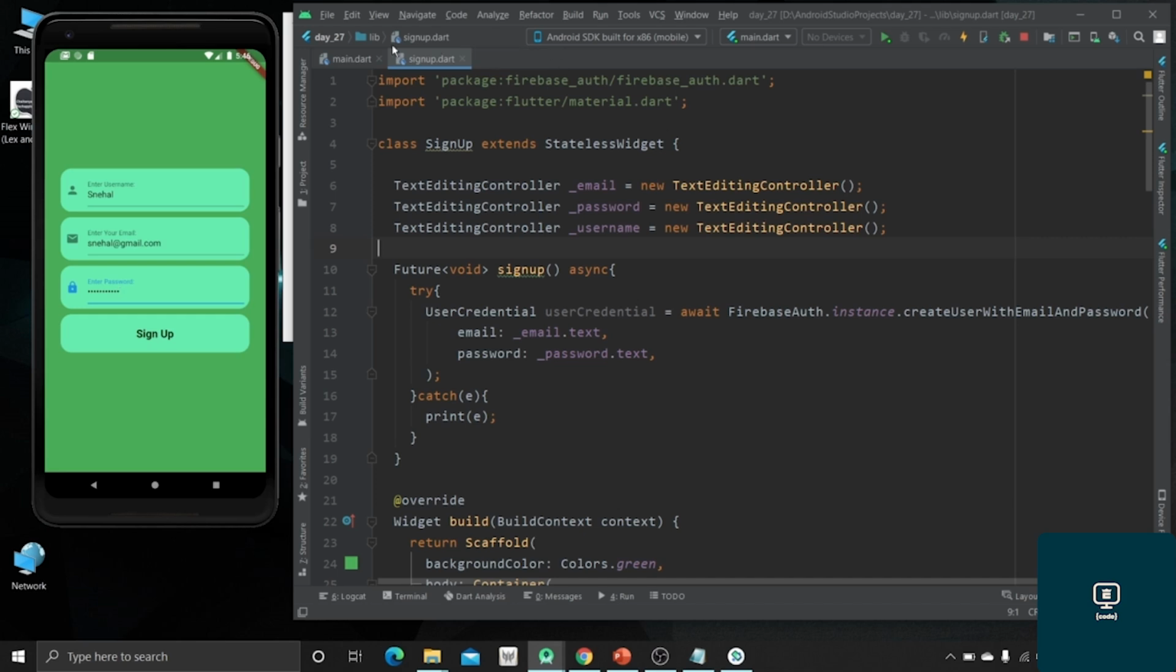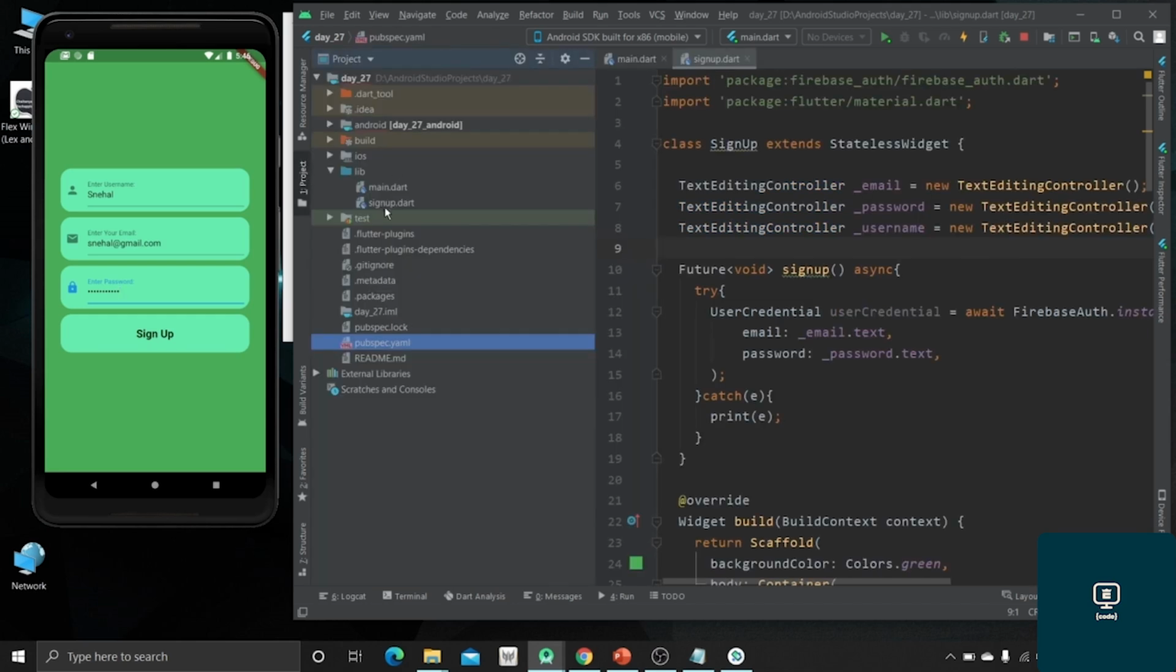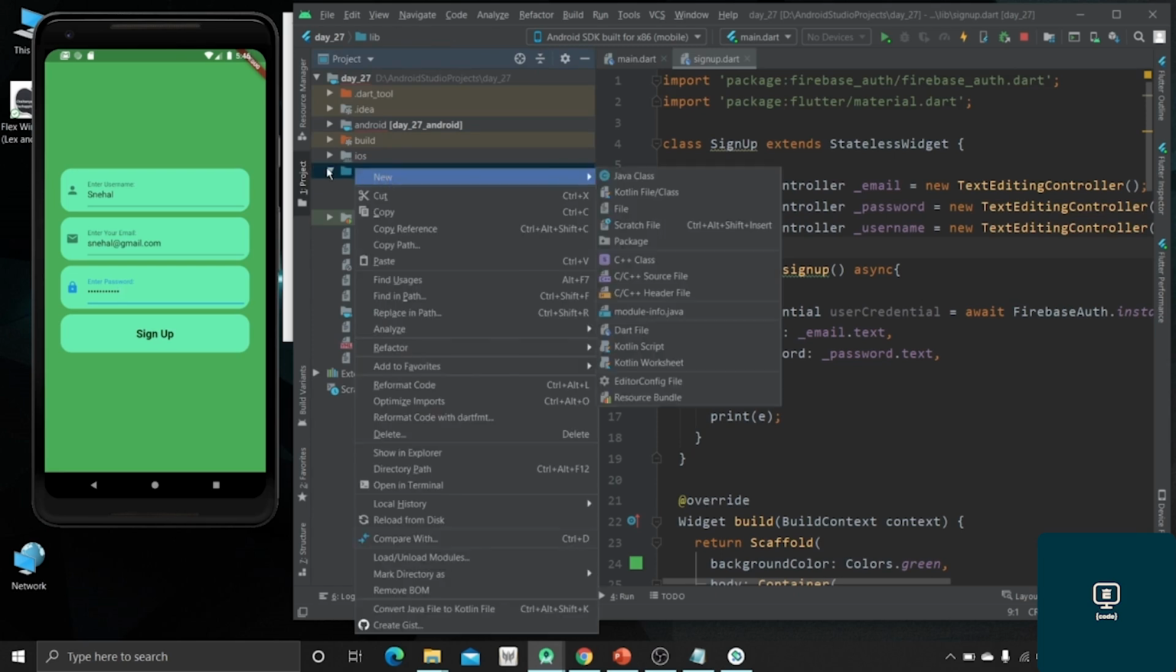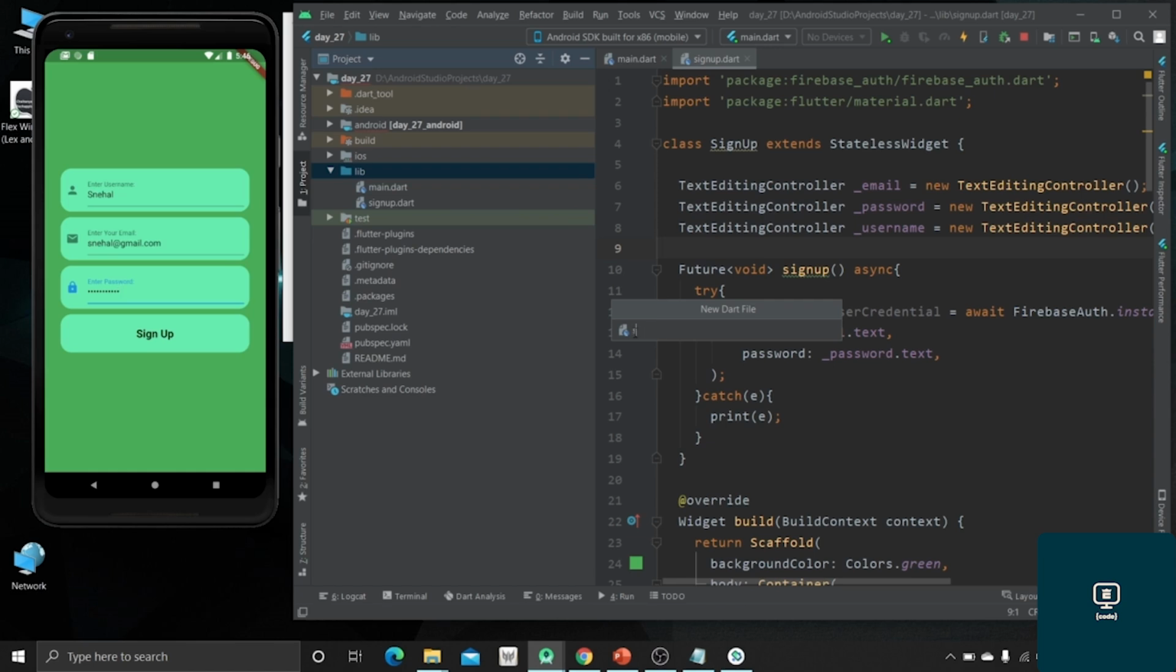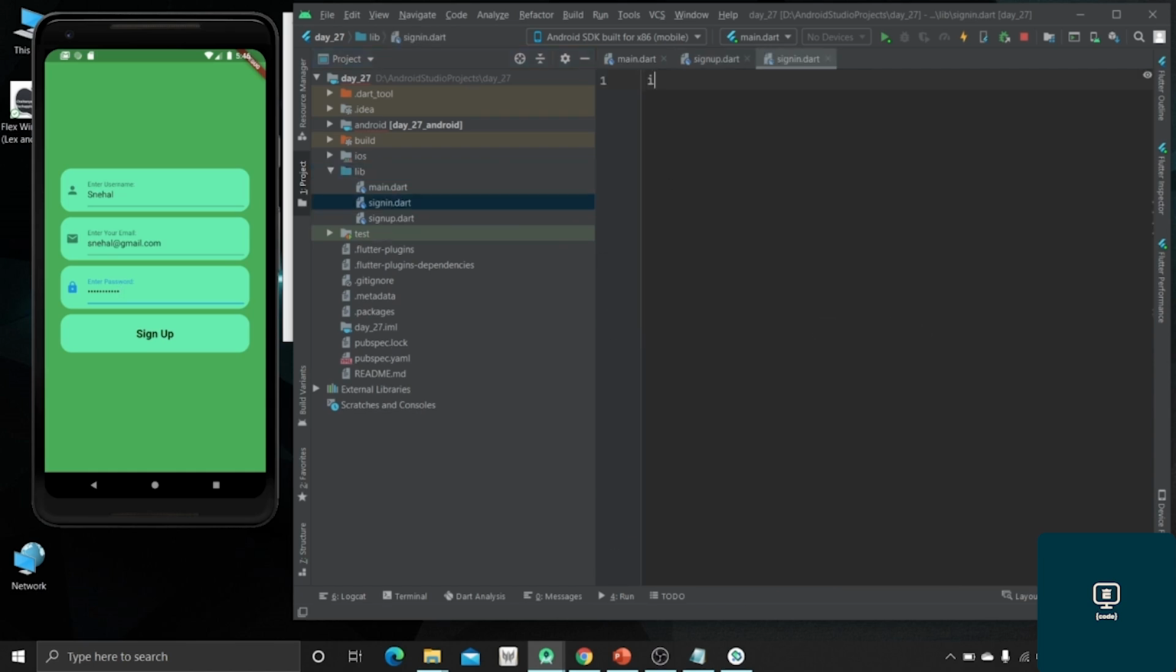So we are going to create one new page for our app. Just go inside this lib folder, create one new dart file, and we will give it the name sign in. Now just hit enter. Now we are going to import the material.dart package. Now we are going to create one stateless widget which will be for sign in.